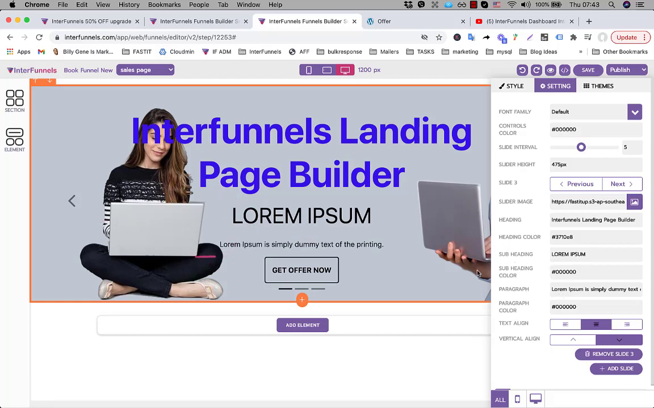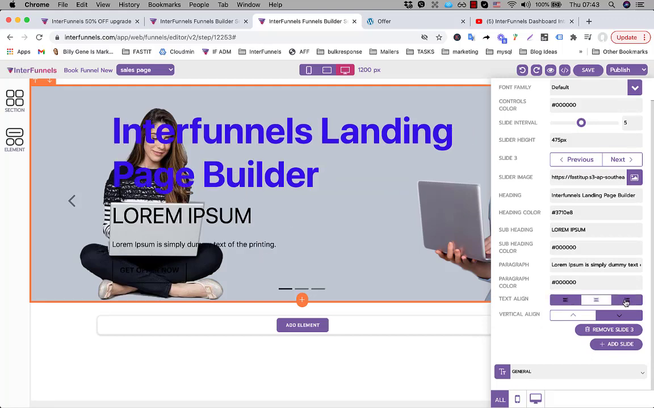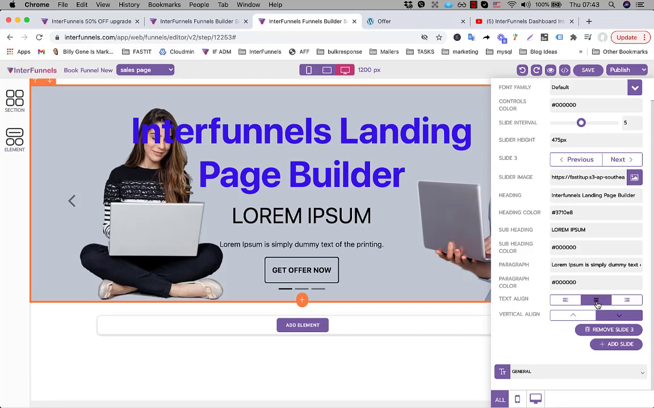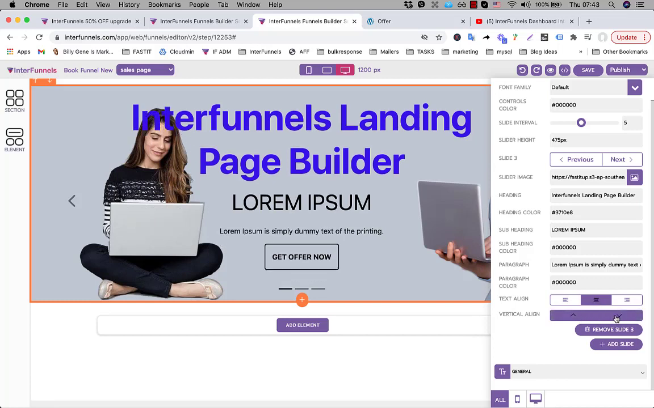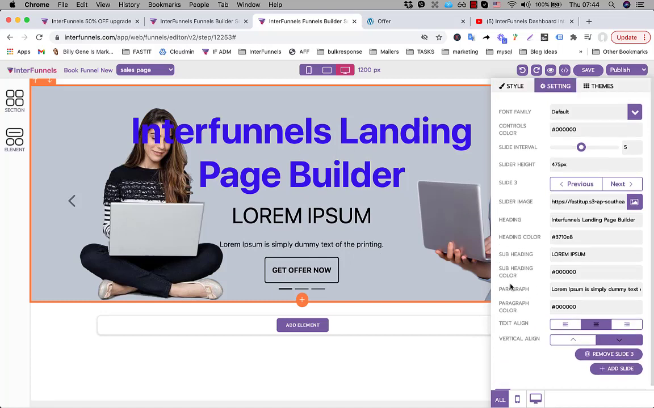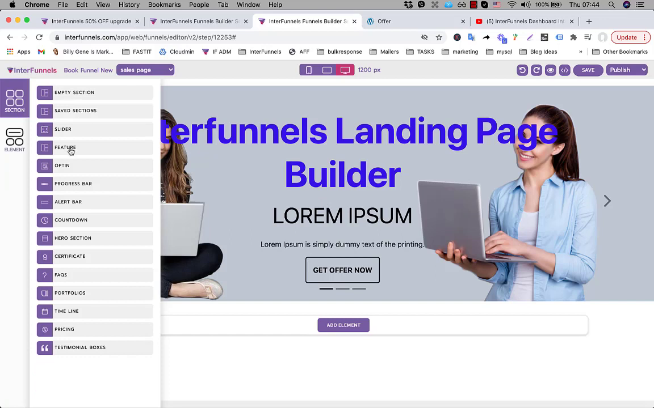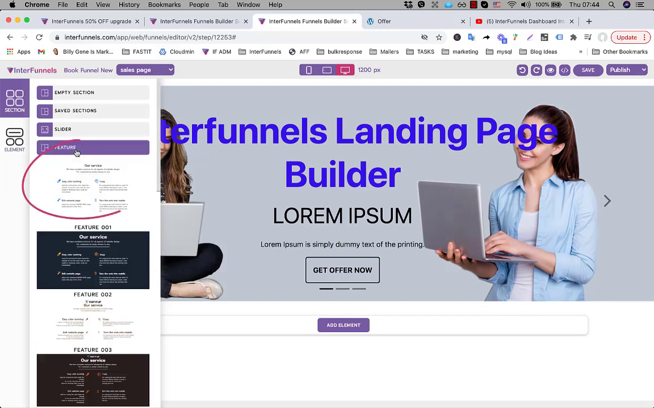Paragraph, this paragraph can also be changed, and then I can change the text orientation. I can put it left, right, center. I can make the vertical adjustment as well for this text. So as you can see, you can do any kind of customization in your slider. Okay, so this is something that is not available in any other funnel builder. So this is the sliders, and then I want to show you the features.